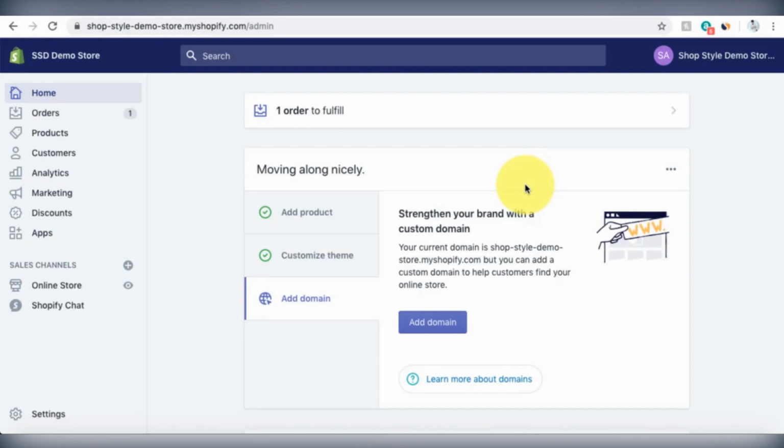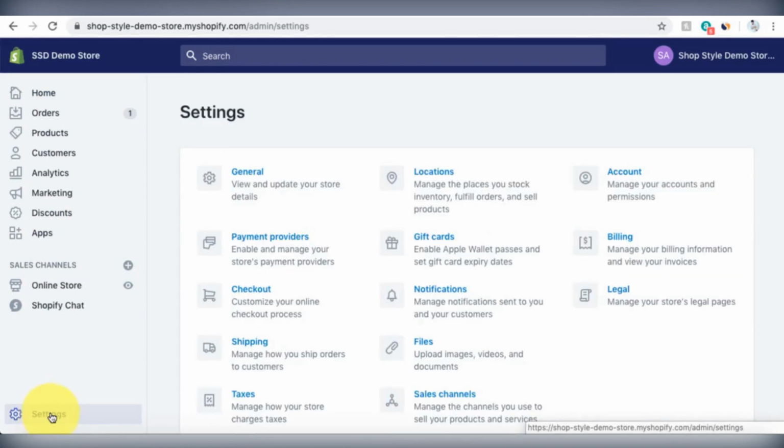Once we get logged into our admin, down at the bottom left we're going to go back to the settings section of your admin, then find the shipping section here, and give that a click.